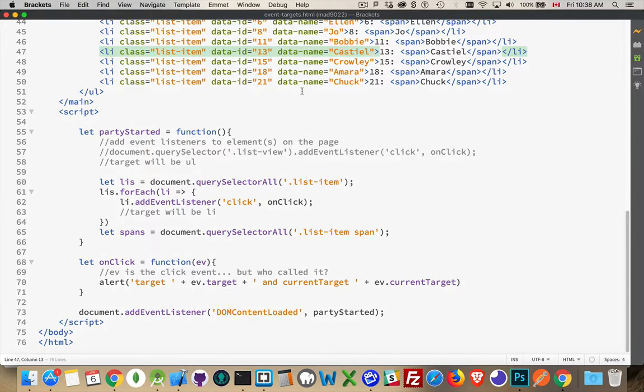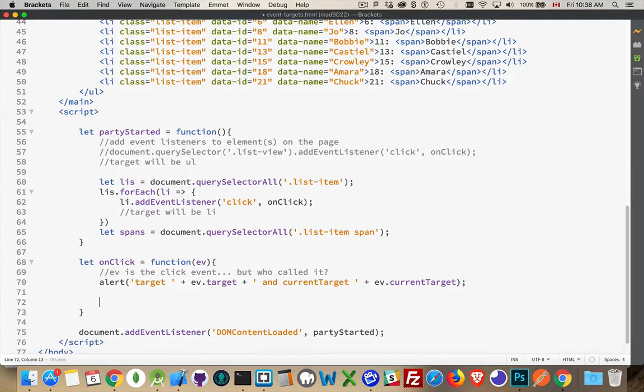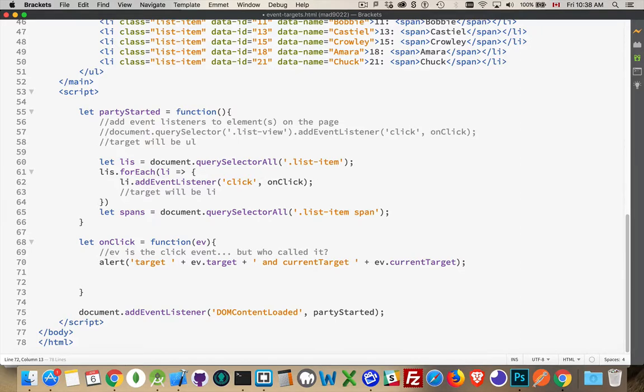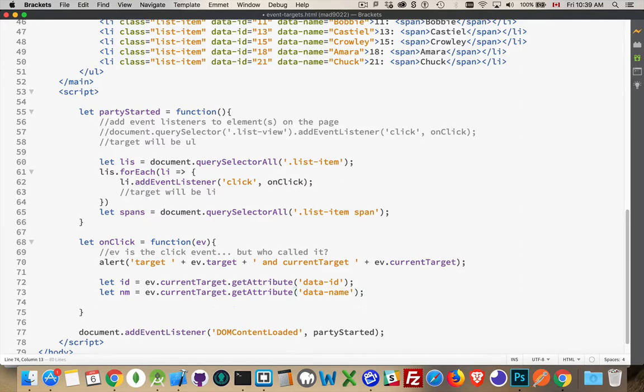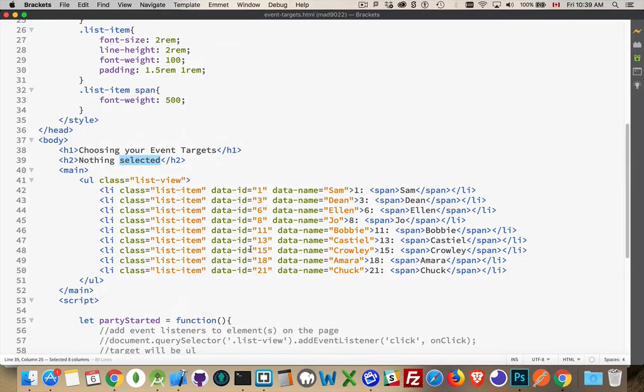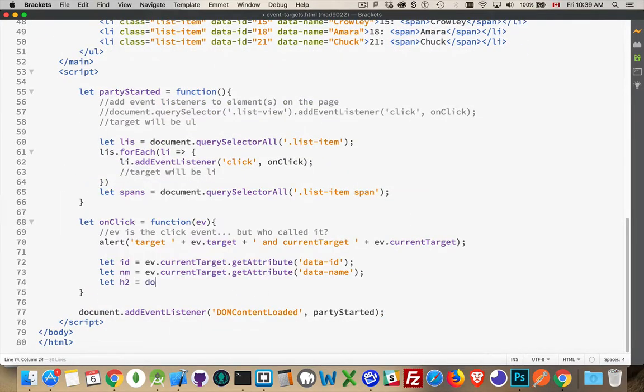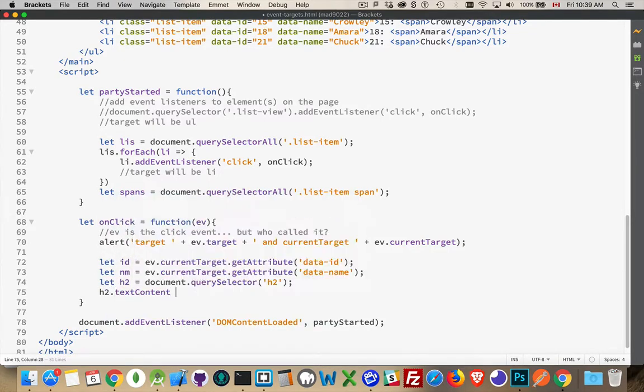Inside of here, I want to get this data ID and this data name from the LI. All right, so current target, that's my LI. So we'll say the ID, current target, that's the LI.getAttribute. And data ID is that one. And then the name, data name. We're going to put it up inside this H2 here. We're going to write those two values out. Just target it simply like that. And then H2.textContent will be the ID plus colon and a space and the name. I could have used a template string here, but just go with that for now.